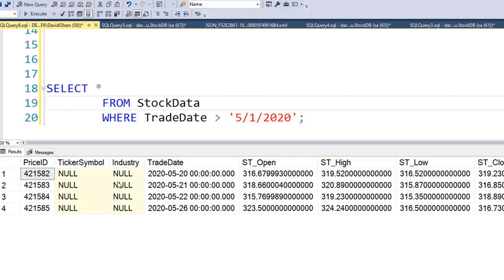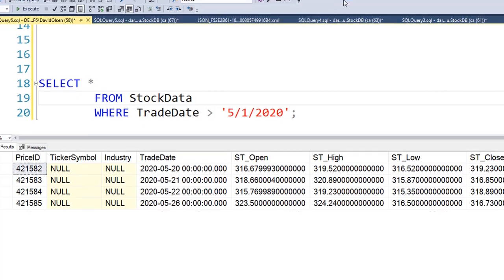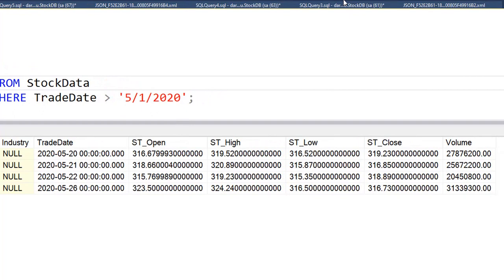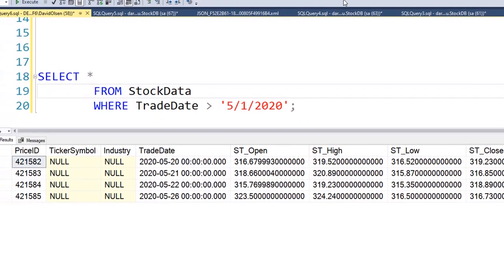We didn't have a ticker symbol or an industry because those weren't part of our JSON, but we do see all the data that we imported for Apple in tech. We see all the pricing data.